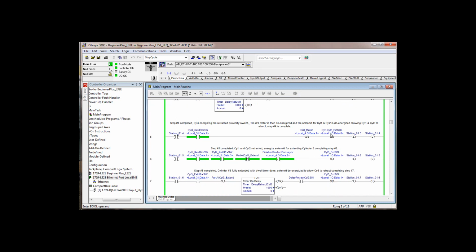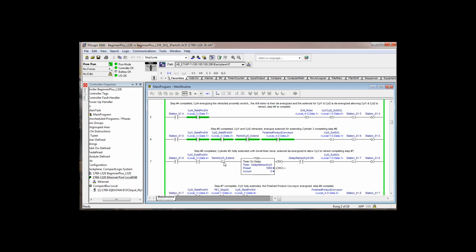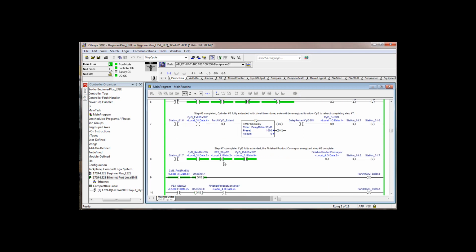So here we retract cylinder 1 and 2. That part that was at cylinder 2 is now here. See, we latched this bit, so we could unlatch this bit now. We could actually probably unlatch it right here. However, I added a separate rung.